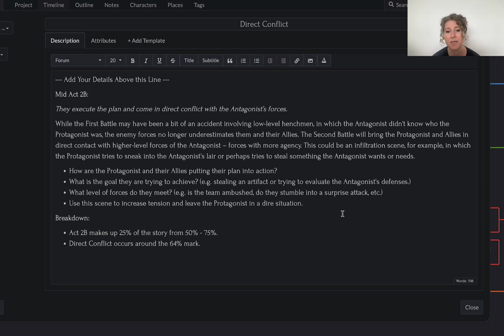What level of forces do they meet? Are they ambushed? Do they stumble into a surprise attack? So really use this scene to increase tension and leave the protagonist in dire straits. And this is going to happen at the 64% mark.